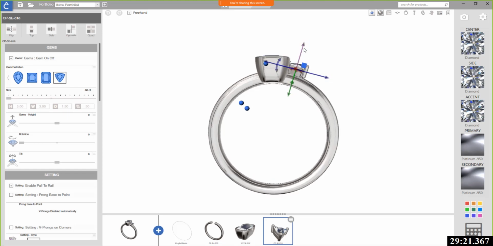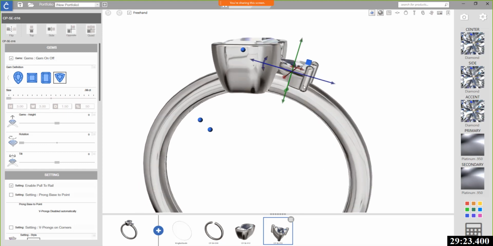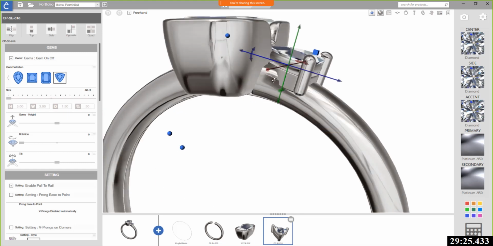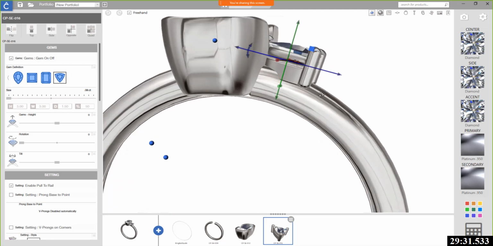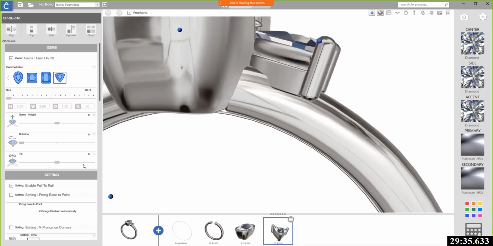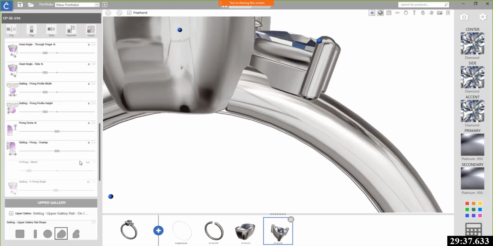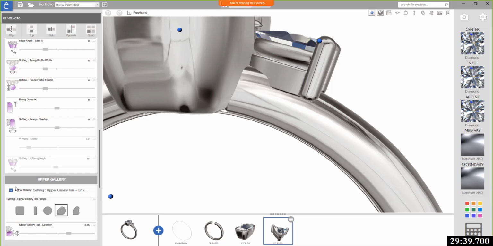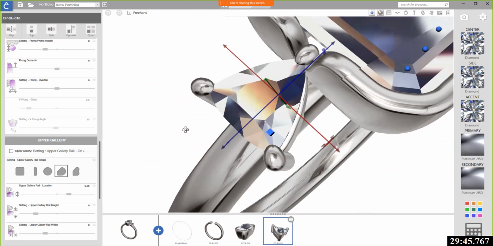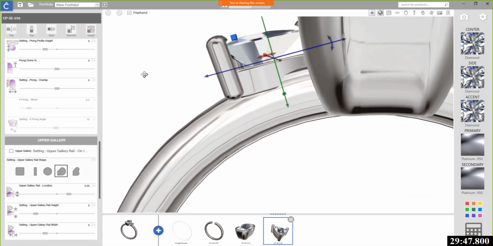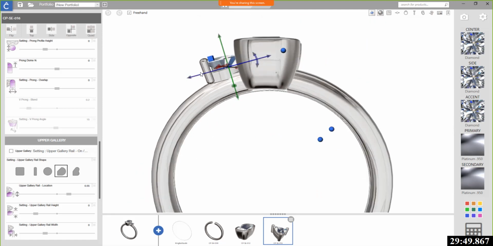And we just want to bring it down so that it's making contact with our shank so that everything is kind of nicely supported. This again is going to be up to you. If you don't want this gallery rail, because our stone got so small we don't really need that upper gallery rail, we can come in and left click under our setting options to remove that upper gallery rail to give it a little bit more light from the sides. So that looks pretty good.